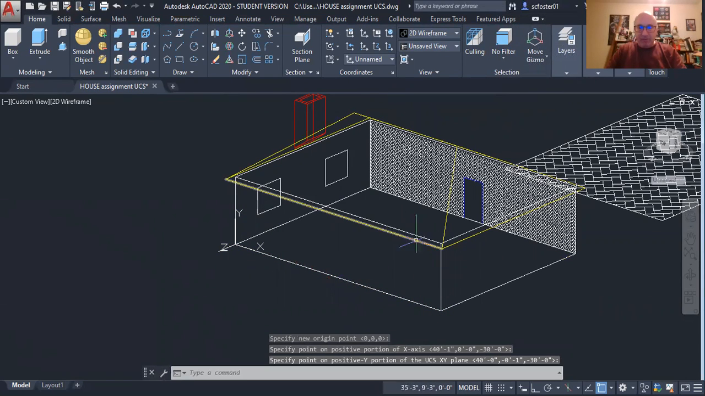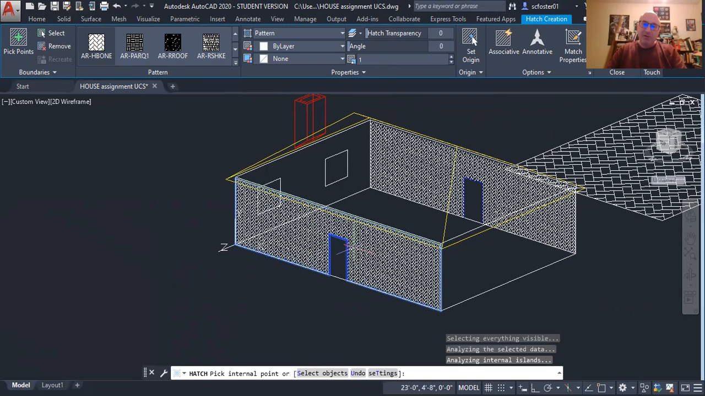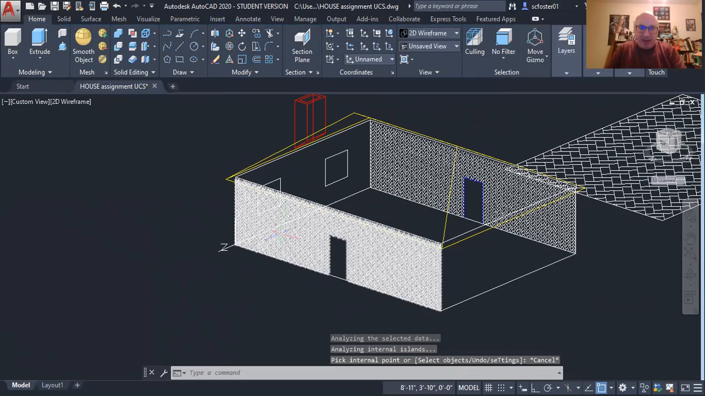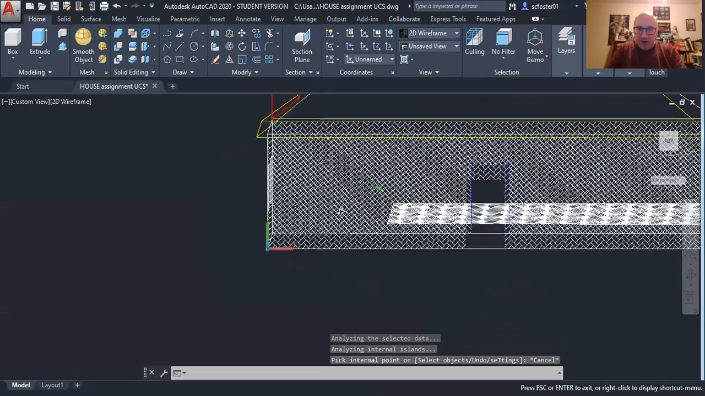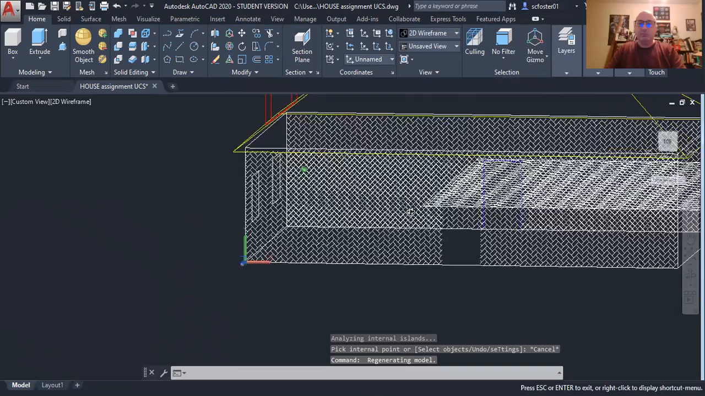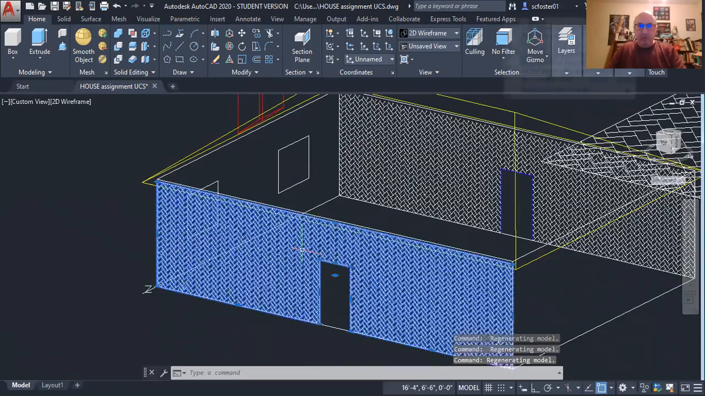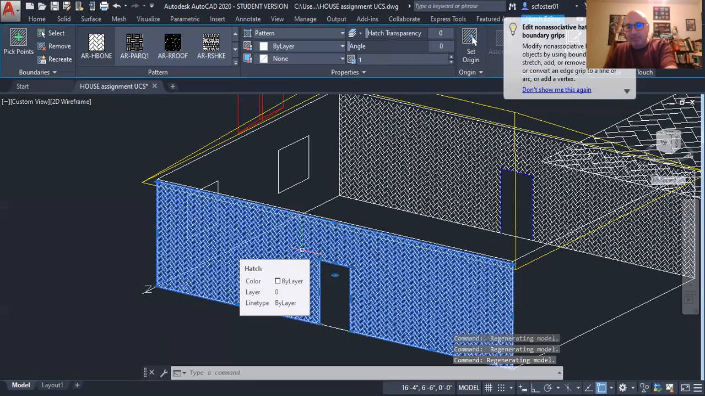Now I want to hatch this wall, and it should be a solid wall. But when I hatch it, notice it cuts a hole for the door, even though the door is way on the other side of the house. Why? Because when it hatches, it's looking straight on, and it sees that doorway in the background. Okay? So there's a couple things that you need to do to override that.